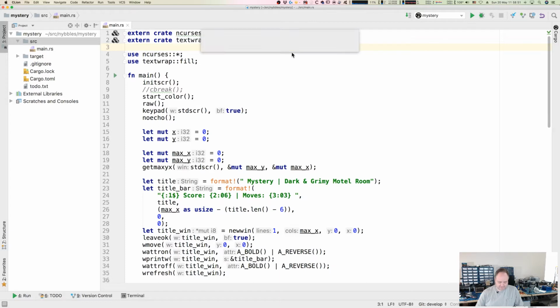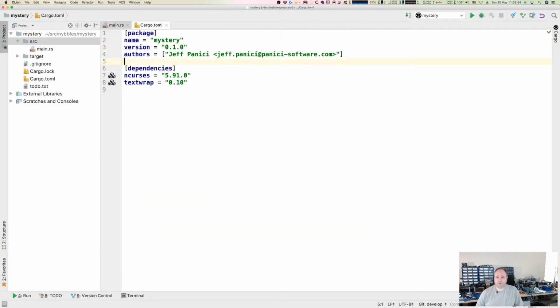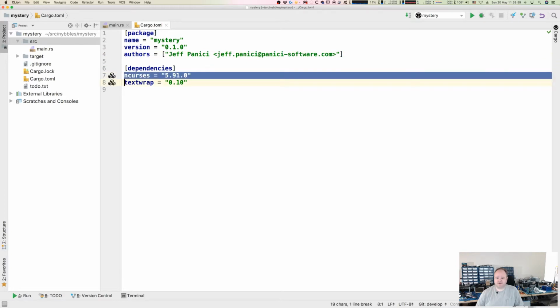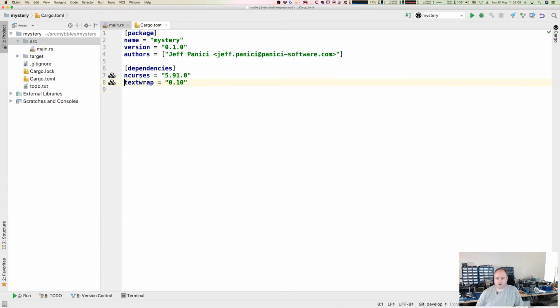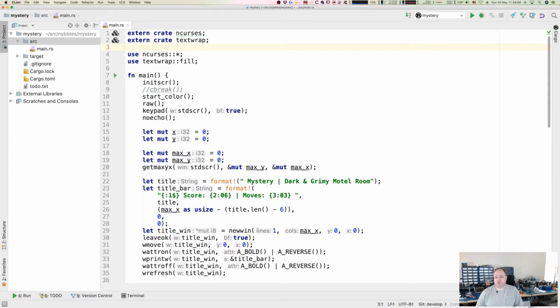And that is, if we look at the TOML file, I'm using version 5.910. And I'm also using a crate called Text Wrap, which does exactly what it says on the tin. You give it a string and you give it a width and it wraps it for you cleanly. It supports hyphenation, but I'm not using that. Most text adventures in the past did not support hyphenation. They just would break words on word boundaries, which for our purposes is going to be more than sufficient.